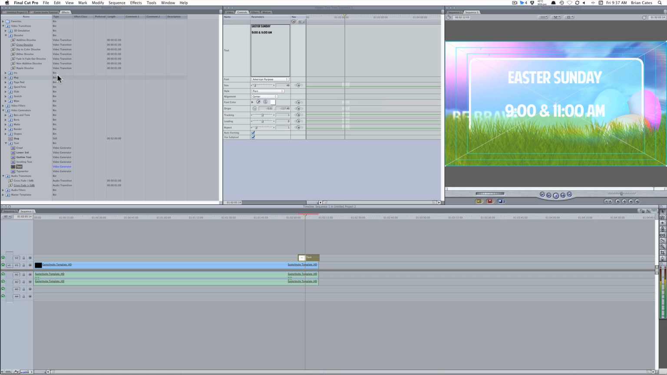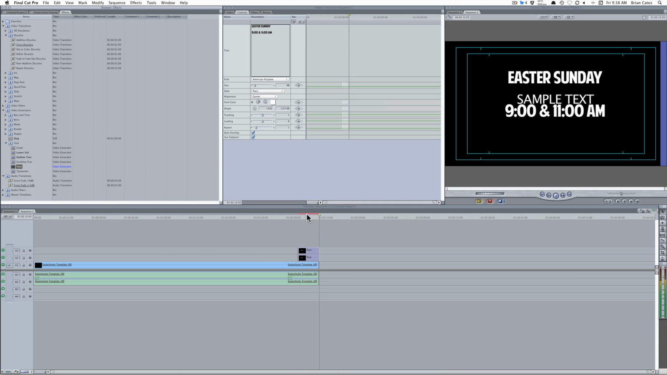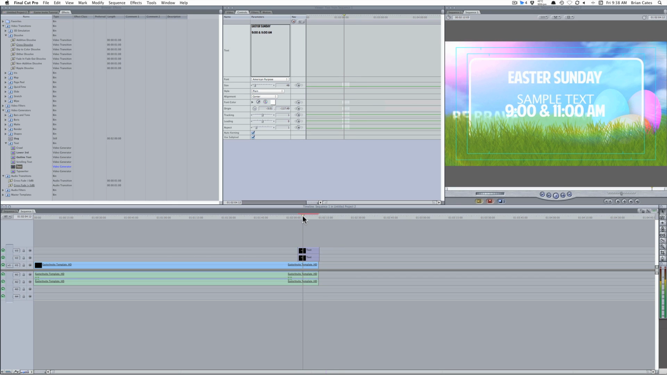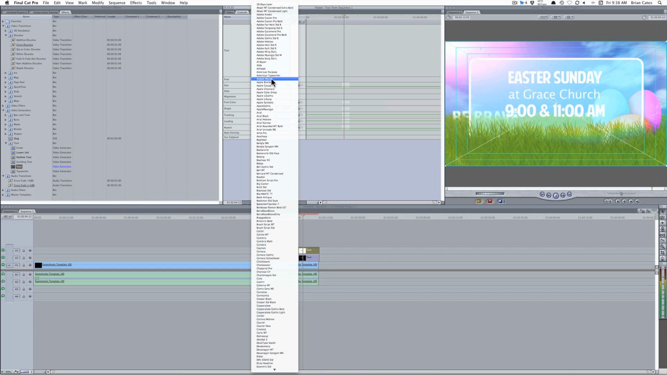Then I'm going to go over here to my browser window and drop another text slug down there. And now you see that I have my sample text there again. I'm going to double click on that second piece of text, move the origin crosshair up here so it's nice and centered. Then I'm going to type in "at Grace Church," and then let's find a nice font here. Okay, let's go down and let's add Santa Fe.